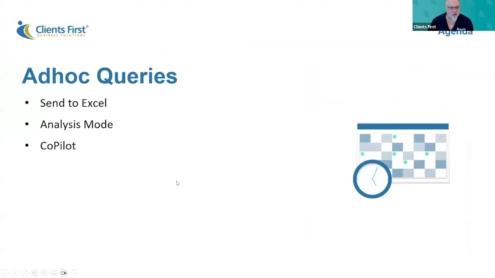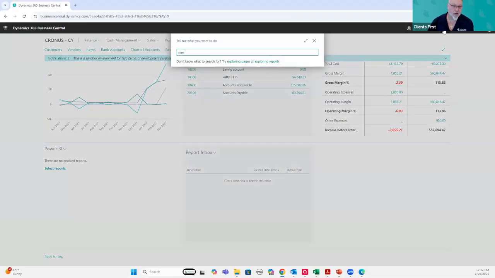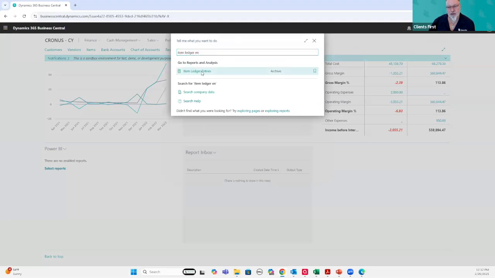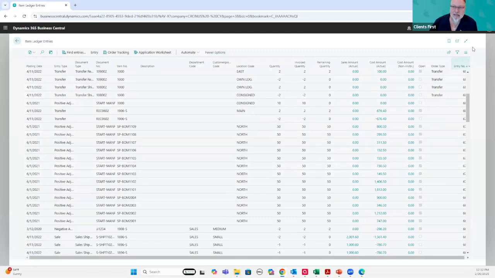Ad hoc queries. So this is where things usually get interesting. People want to get access to their data, and I'll show you the power of Copilot, where if we go back into BC, I'm going to drill into a source table, item ledger entries. When I drill into the item ledger entry table, there's a ton of data here. If I wanted to see information, usually step one would be send that to Excel and then highlight the columns in the data set and create a pivot table.